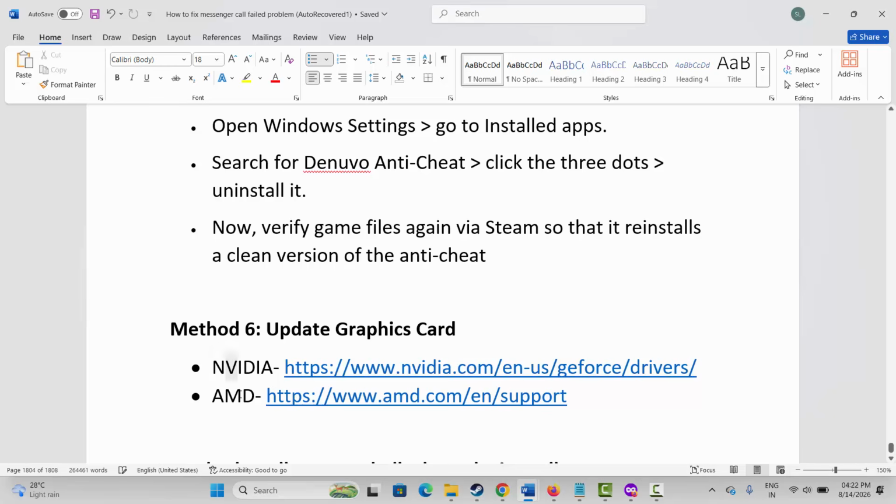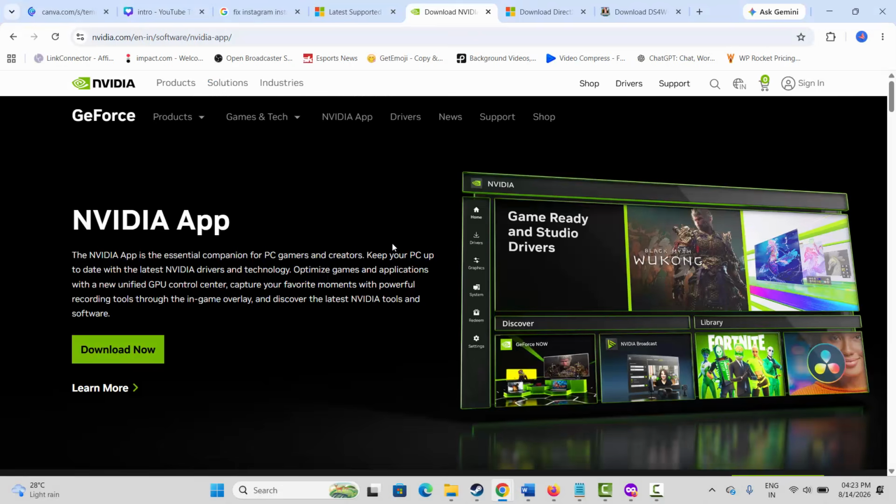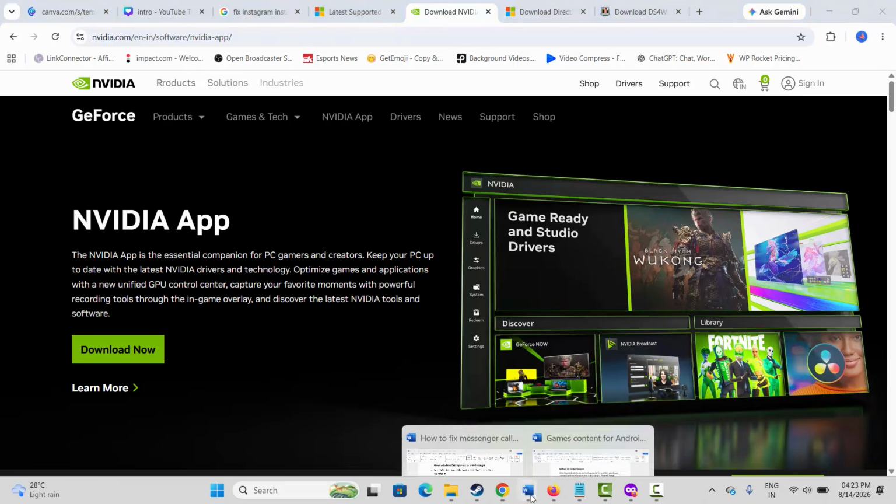NVIDIA and AMD users, go through the link already given in the description and you can easily update your graphics card from there. After opening the website, you have to click on the download option. This will download the latest graphics drivers. After that, you have to install it or you have to update it. And once you have done this, now launch the game and check.